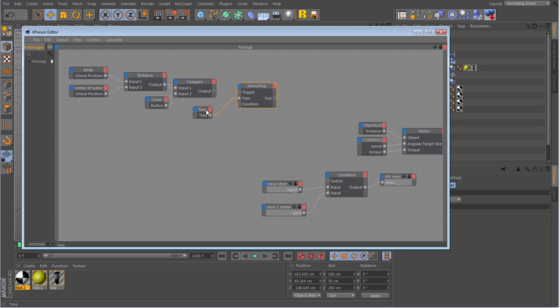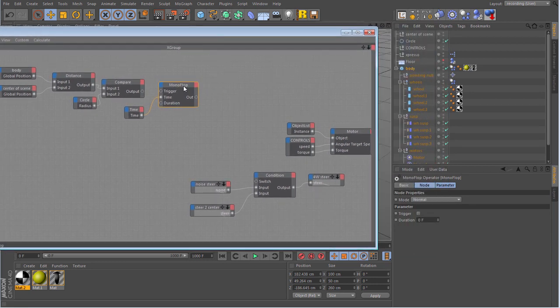Alright. Now this monoflop works on zeros and ones. There's no analog signals or anything going on here, it's just zeros and ones. And it's got two functions basically, this monoflop. Now I'll show you the one-shot one.